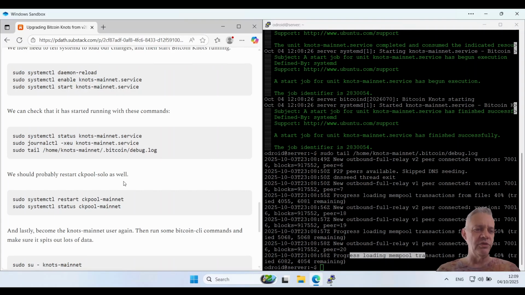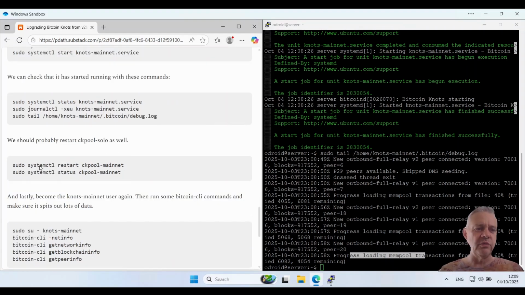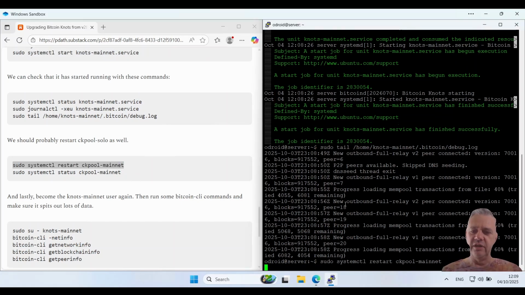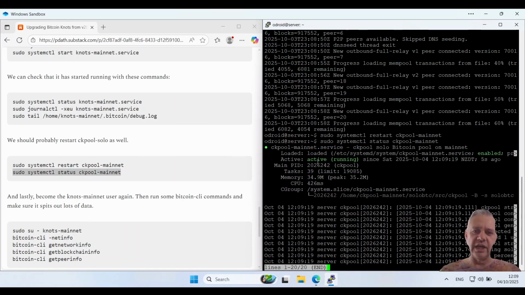Because CK Pool uses the node software, we should probably restart CK Pool. I'm not sure whether this is really necessary, but we'll just tell it to restart. And we'll just do a quick status command on that to make sure it's managed to connect to the node okay. And yes, that's looking good.